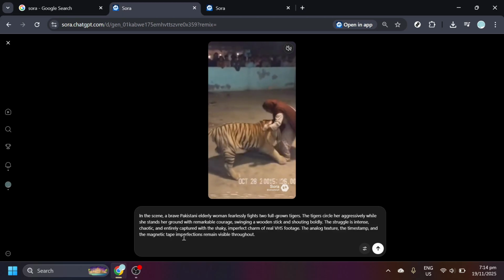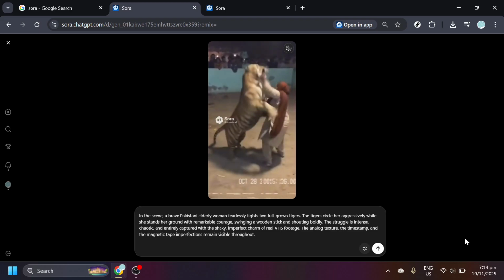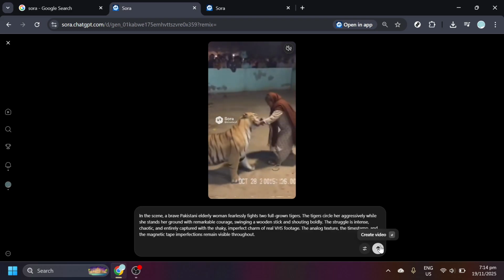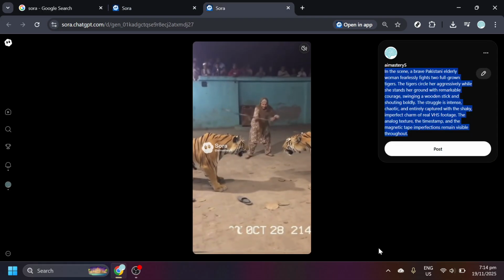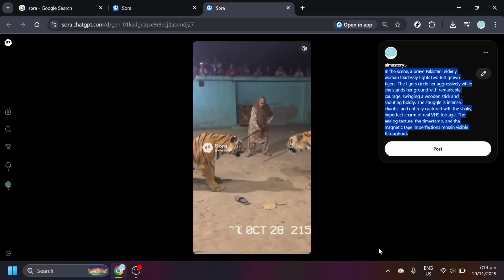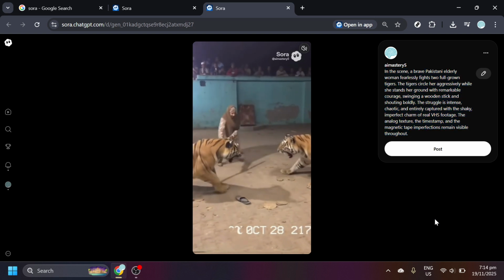When your prompt is ready, click Submit. Sora will process the remix, and render times can vary depending on complexity and demand. You can watch the progress in your drafts, and when it's done, preview it end to end.